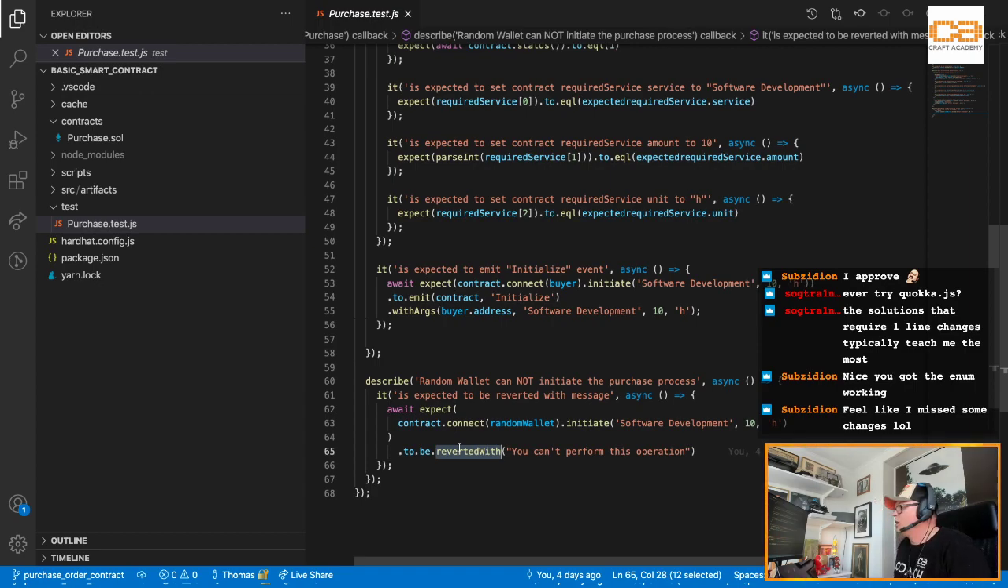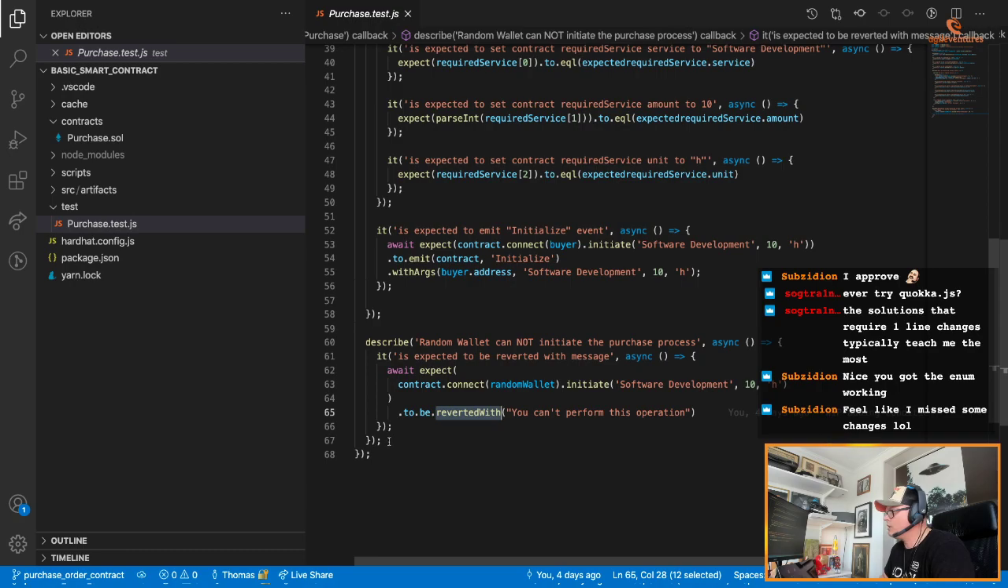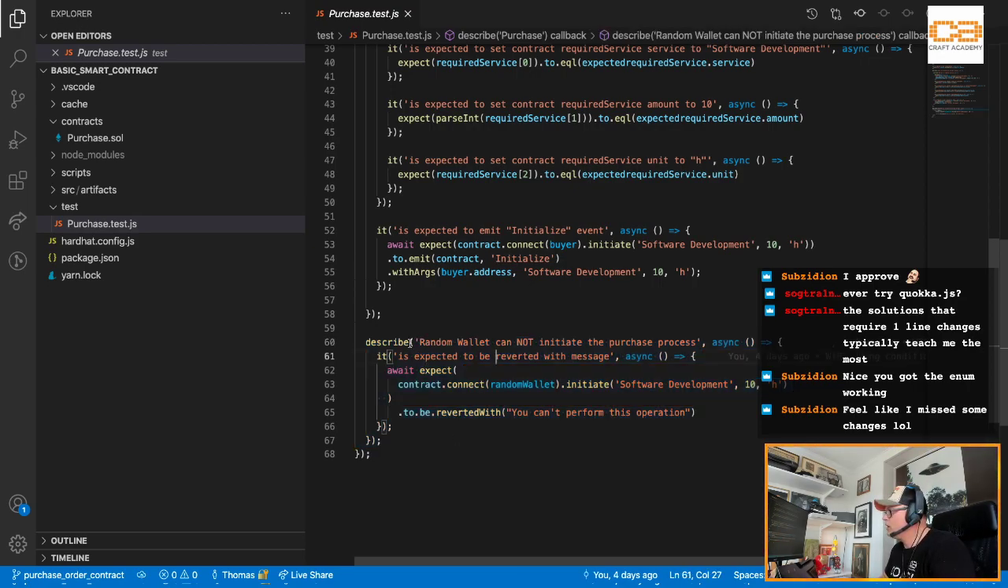Okay. Yeah. So that's also a small difference, but in my opinion, this way of writing tests is pretty good. Of course, I say that because I wrote them, right? No, but I always use a pretty descriptive message on the describe blocks, and then I always start my it blocks, which is the actual test, with this way of saying it is expected to be reverted with message. So that's what it does.